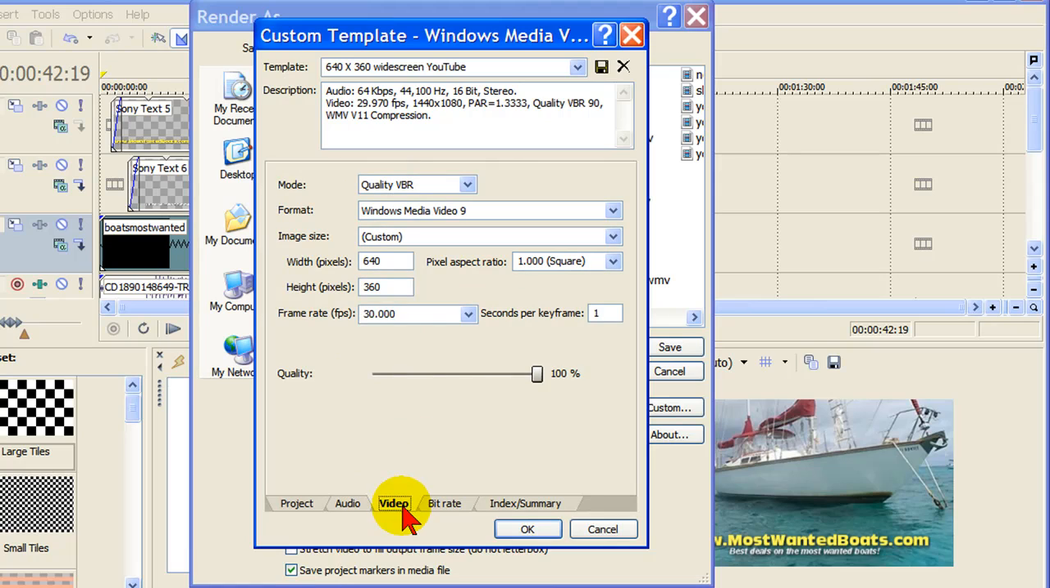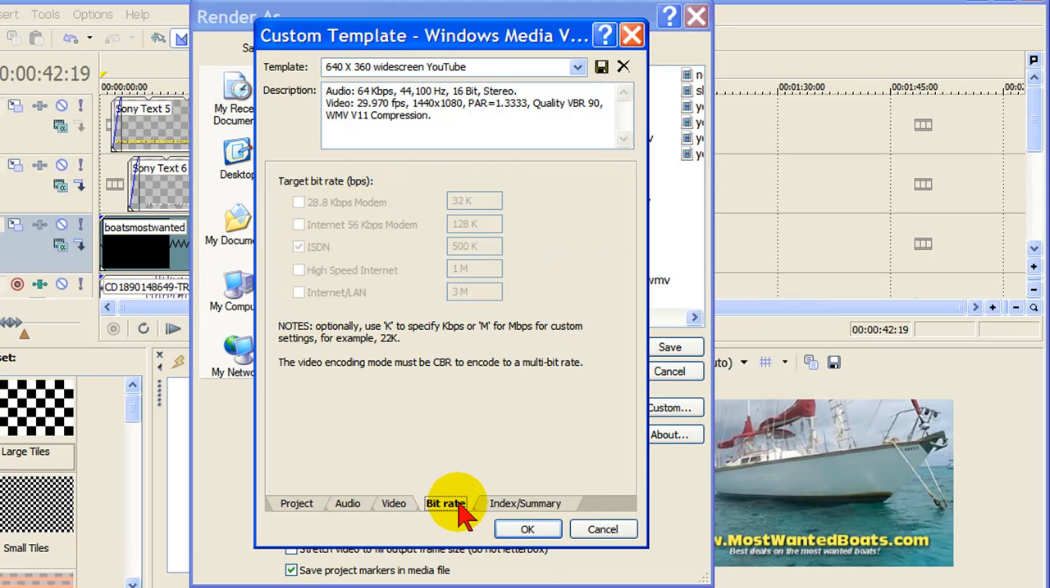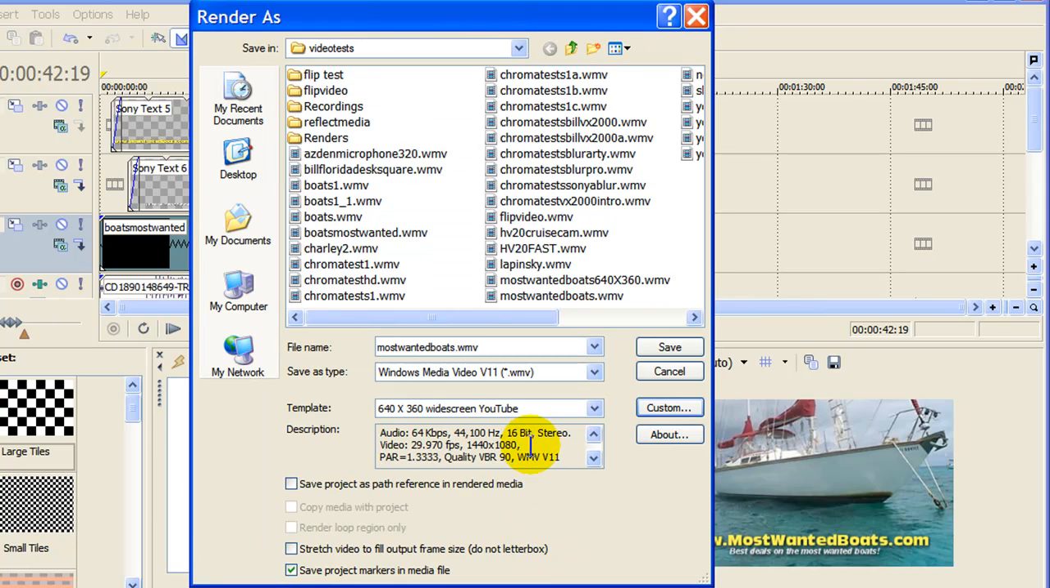And under Video, you want it to be quality VBR. You want it to be Windows Media Video 9 or 11 or whatever version you have. The image size is custom. The width is 640. The height is 360. The frame rate is 30. Pixel aspect ratio is square. And on bit rate, it won't matter. And then click OK, and then render at that.